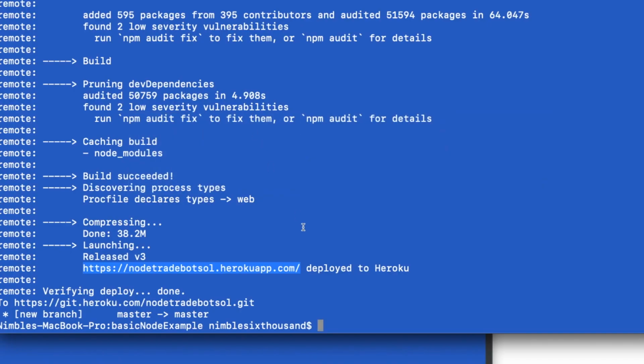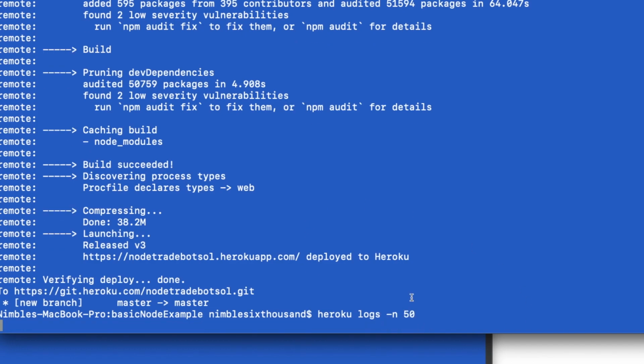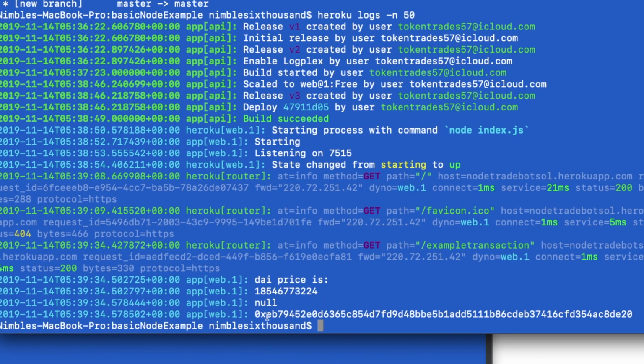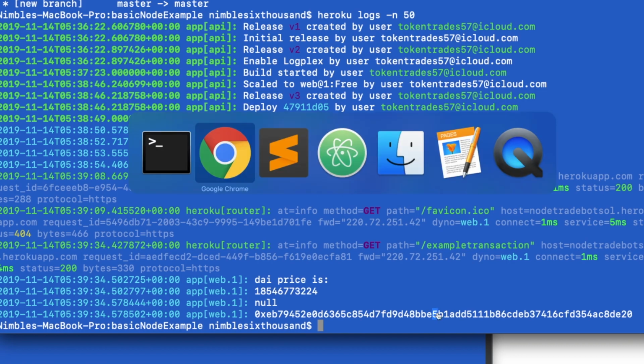And in order to do that, all you have to do is just type in heroku logs -n 50, to see the last 50 logs. And this is how you can see your Heroku logs, just like you did on your local computer. So there you go. There's my transaction hash. There's the price of DAI, right? So there we go. We've deployed something. It was awesome. It was really great.